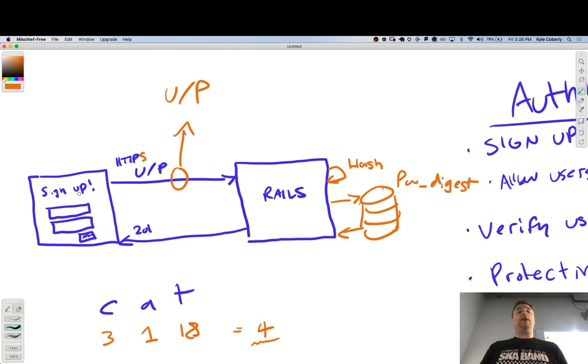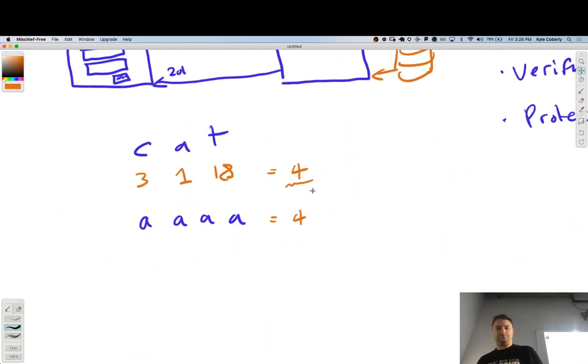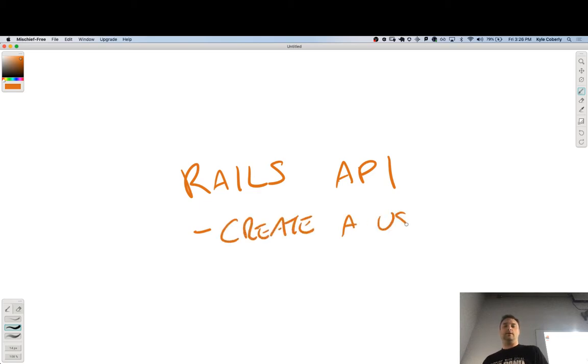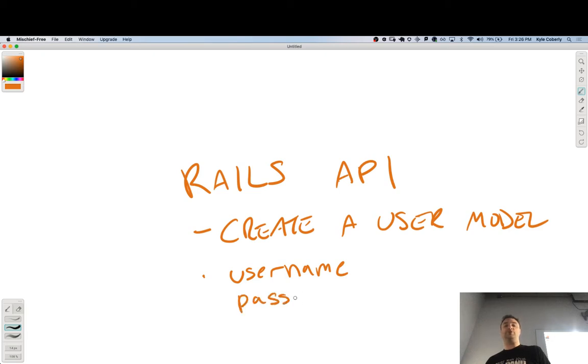So the first thing that I want you to do is write it down: make a Rails API that can create a user model. So we need the route, we need the controller, we need the model, we need the migration. In the migration, username is going to be a string, and then password_digest is also going to be a string.